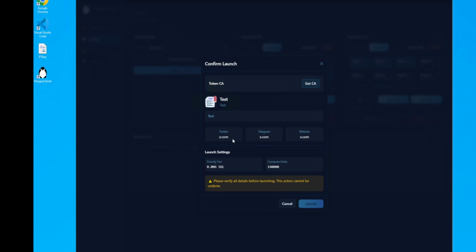Okay. It shows you your priority fee, everything. Once you click get CA, now I can launch this right away. I can come back a week later and launch it if I want. Nice. It's going to stay here. A user wanted this specific feature, so we added it for him. And everyone loved it, so we just kept it.